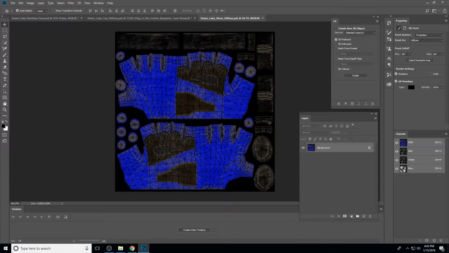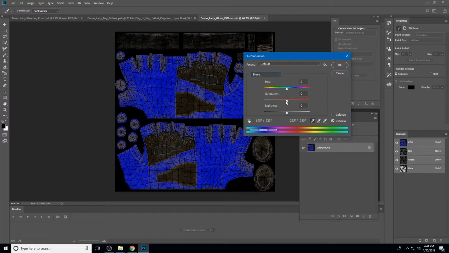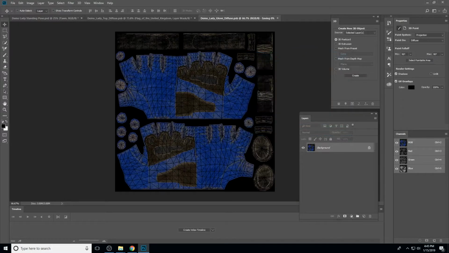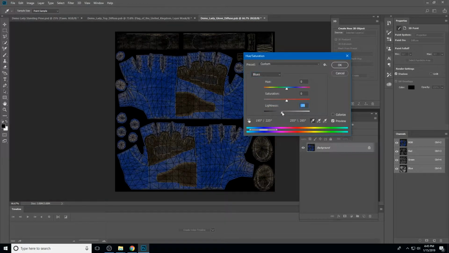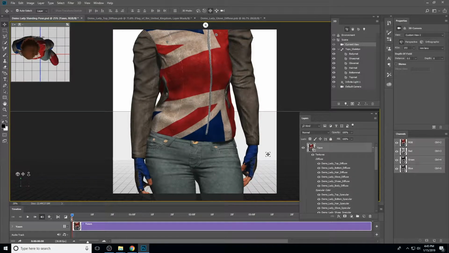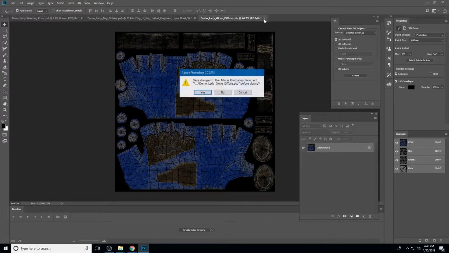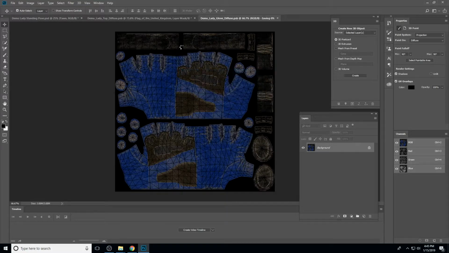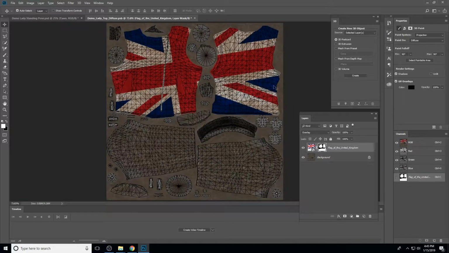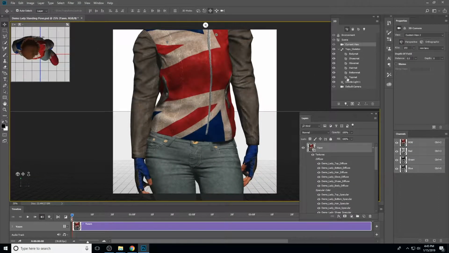I'm going to speed this up, use some adjustment layers like hue saturation. Let's go to work. So that looks pretty good to me. I'm going to close my smart objects. Take a look at my work.